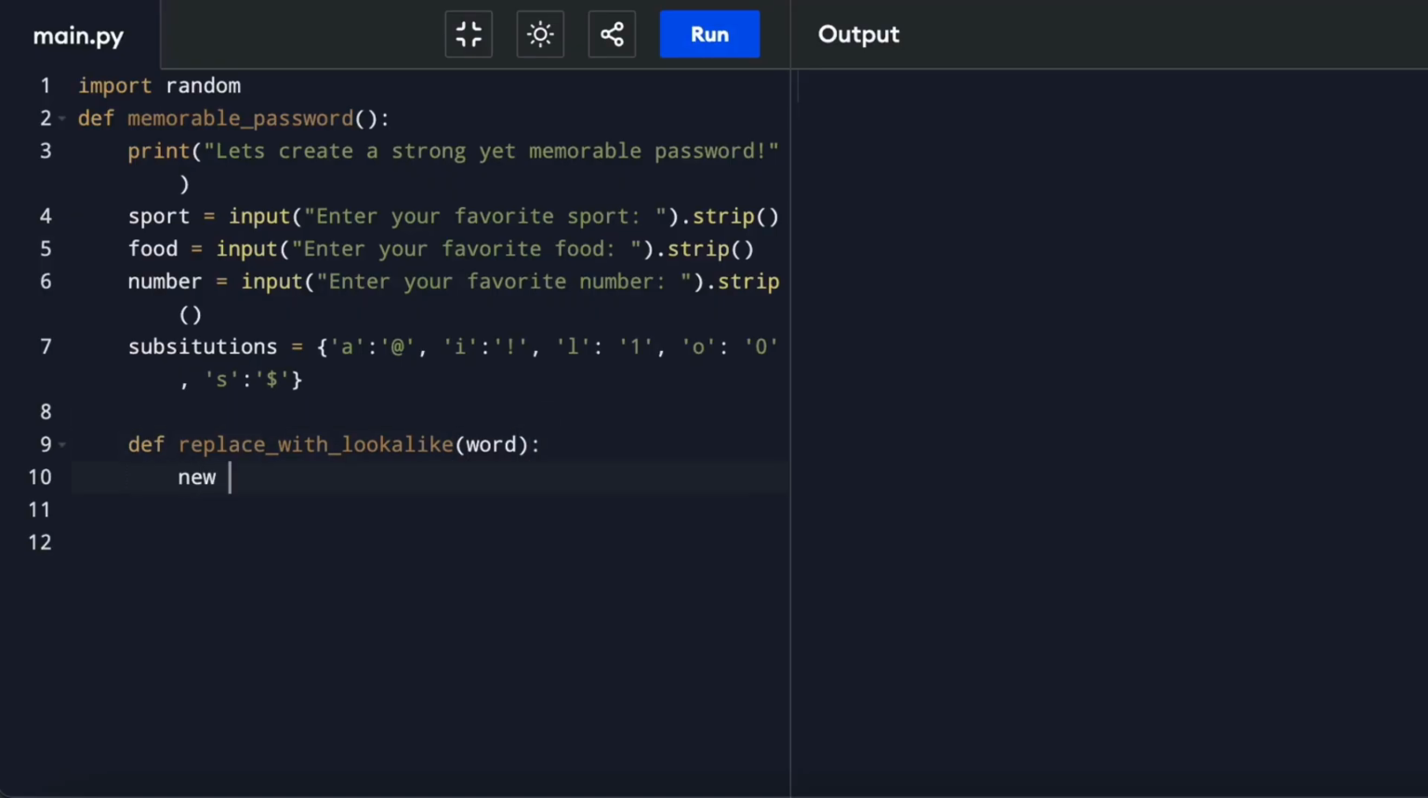So I'm going to go ahead and say new word, and then empty quotation marks. And so we start with an empty string, which will build into the modified word. And then I'm going to go ahead and say for idx in enumerate word.